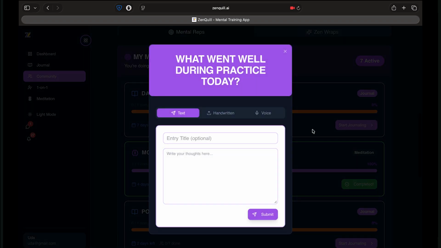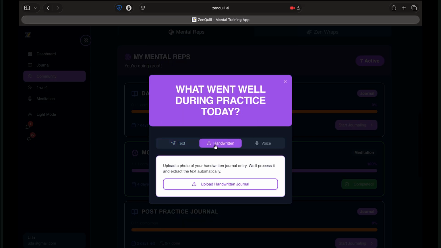As an athlete, all you need to do is click Start Journaling. Answer the prompt that your coach assigned. What went well during practice today for this one? You can answer through text, which is pretty self-explanatory. You type, and then you can toggle over here to the handwritten. If you prefer, as an athlete, to write on a piece of paper, upload it, the AI will transcribe that, give you feedback, and there's no problem with that as well.